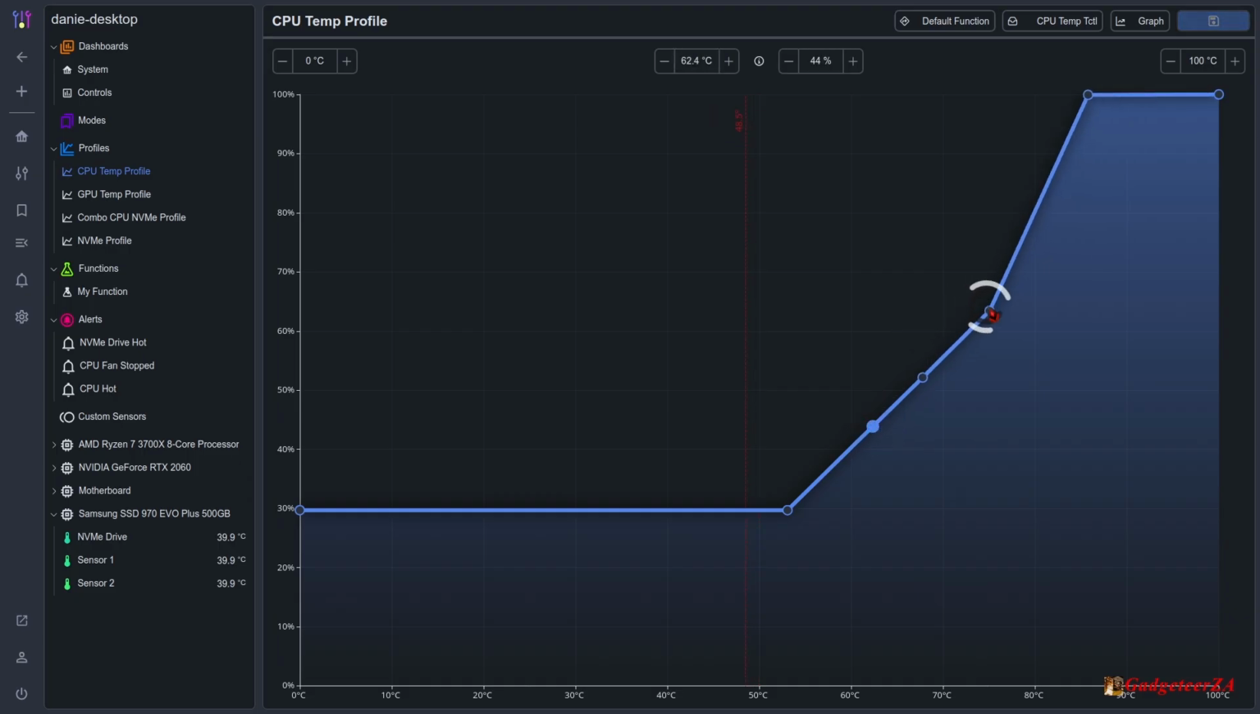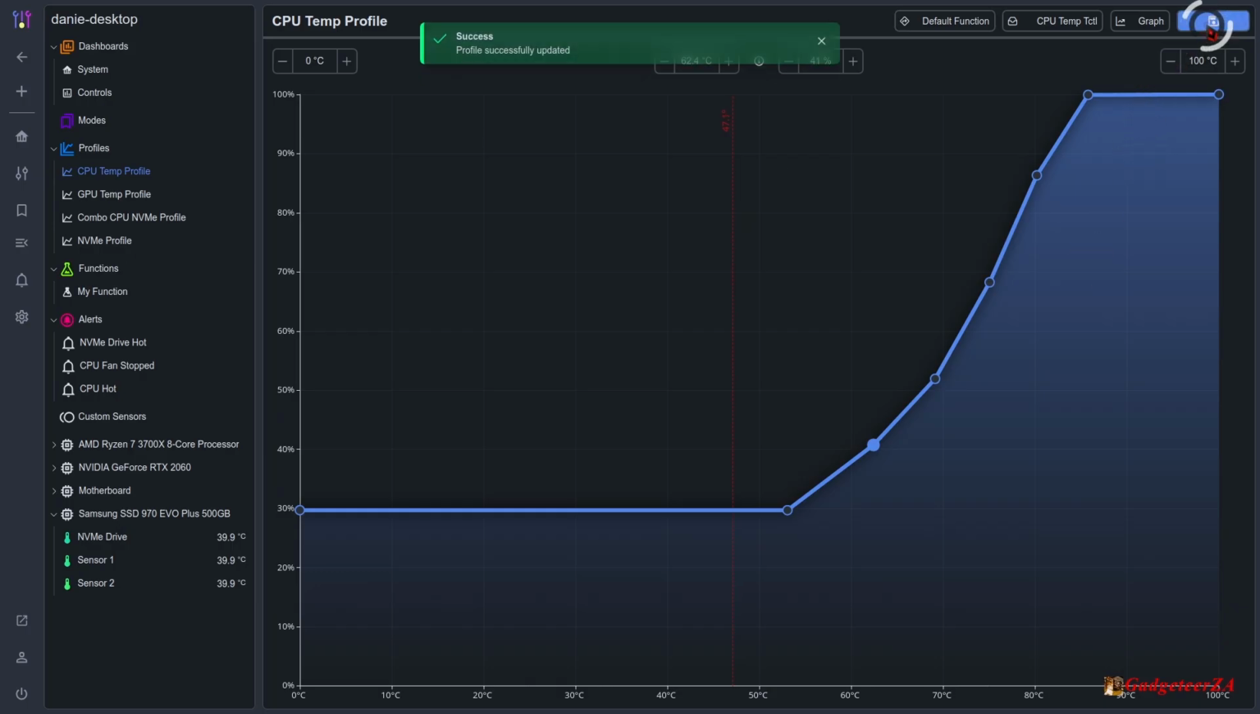If you left click on here, it'll add an extra sensor or two. You don't want it too wild, but you want it to go up in a couple of steps really. So just left click to add a few more. So, you know, there we go. It should now be at about 41% fan, I think. I'll just save that profile.